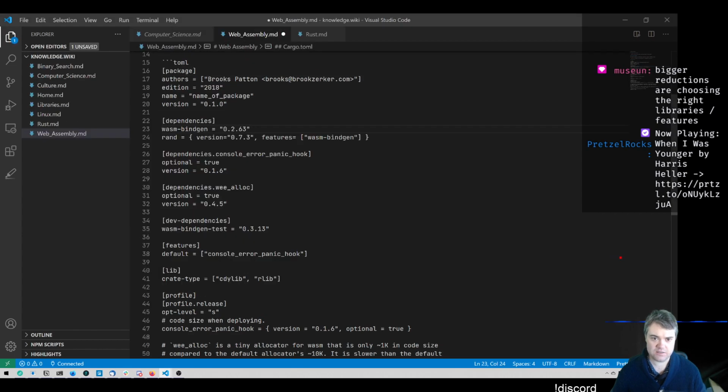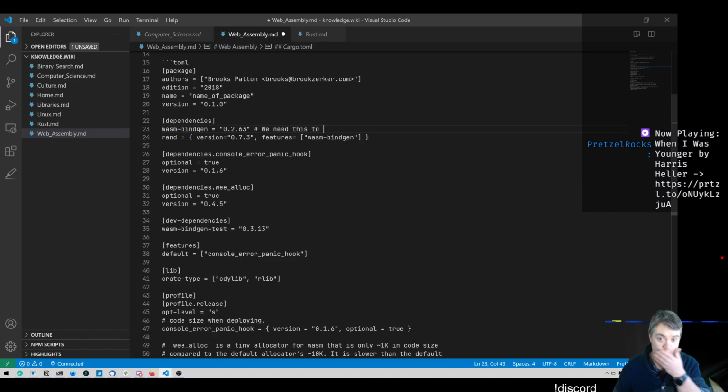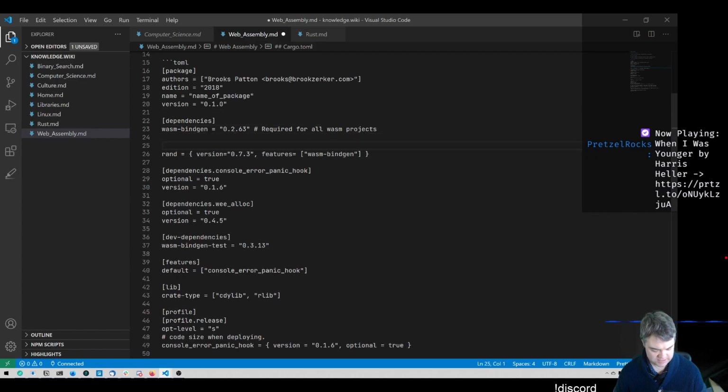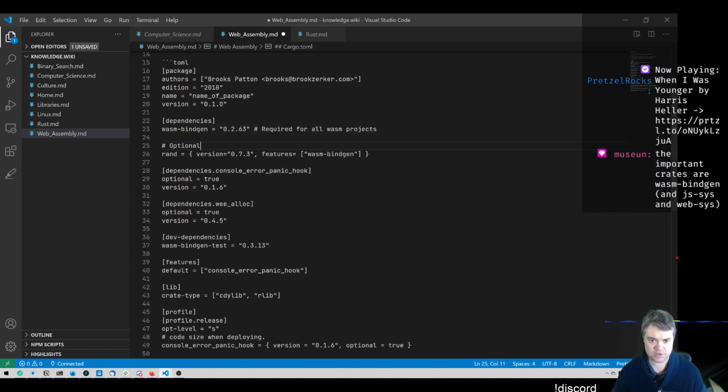So that means in here, package. So all of this is pretty standard. I don't think I need to comment any of this. This is all normal. Dependencies, wasm-bindgen. So we absolutely need this. This is required for all wasm projects. Now, down here is going to be optional dependencies.